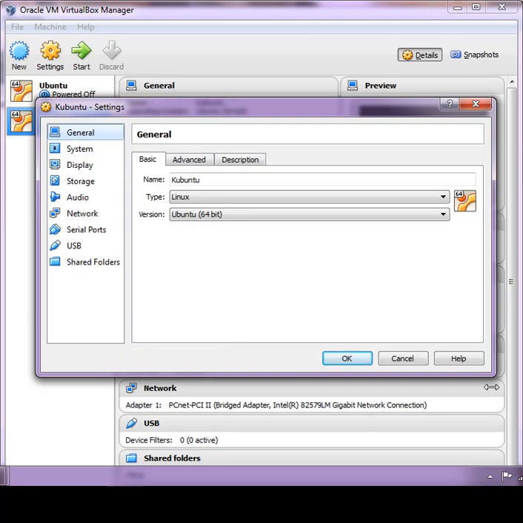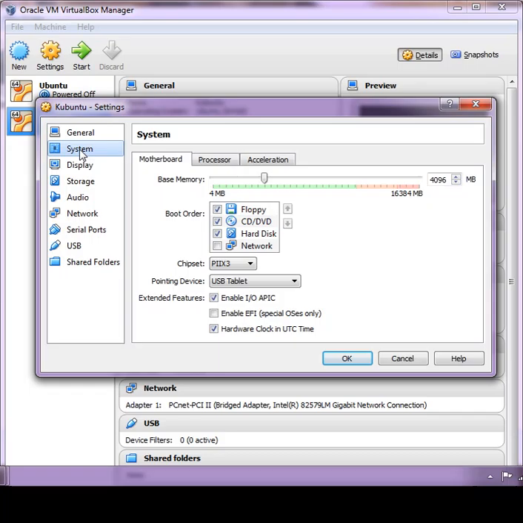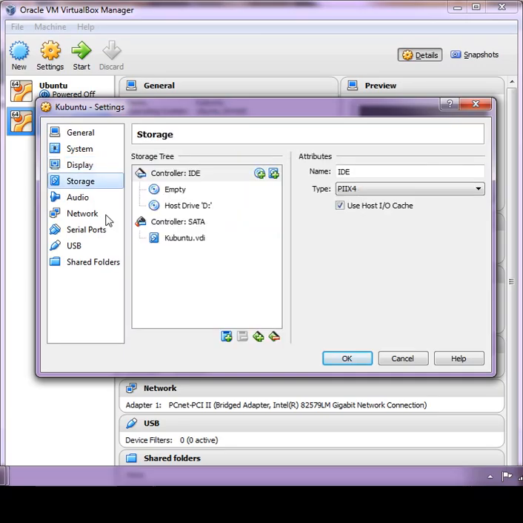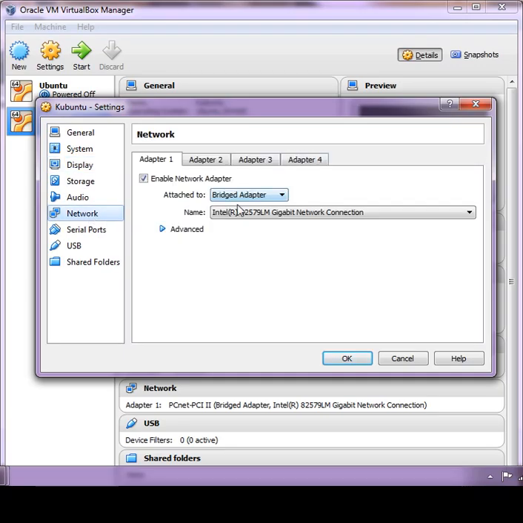These properties are easy to read and easy to understand, like the base memory. I've defined 4 GB of memory for this virtual machine. If I want, I can increase it and define, let's say, 6 GB of memory. I don't need a floppy, so I simply remove that. I don't even need the CD DVD, so I'll remove that as well. Some of the display, video memory, monitor count have obvious names, and then the network.